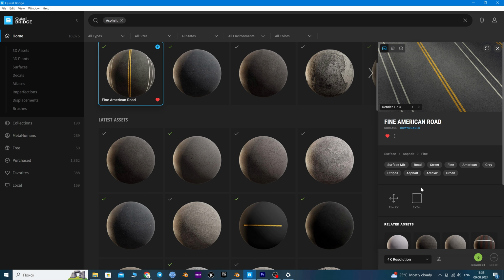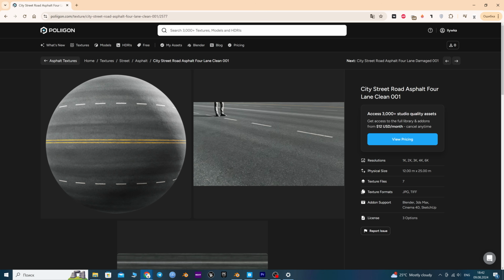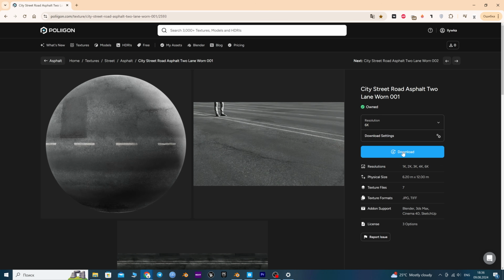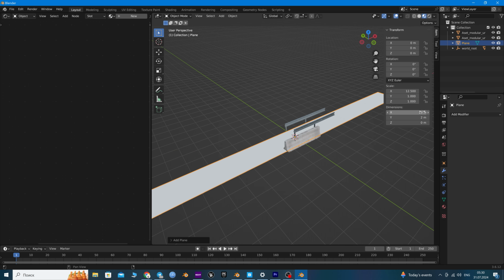I will use the road not from Quixel. Almost all the textures there are 2x2 meters. Polygon has better asphalt textures, but they are only available by subscription. The free file will contain another free texture. Now I will texture the asphalt.